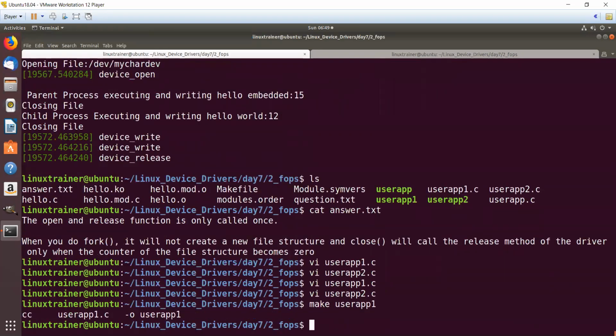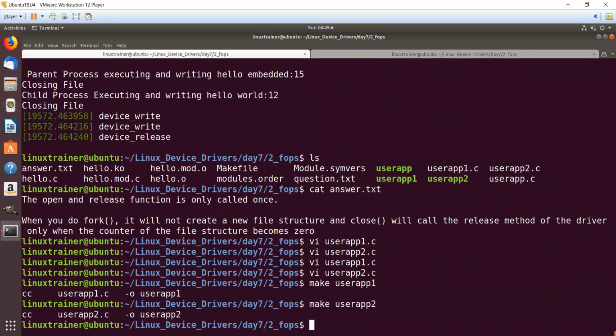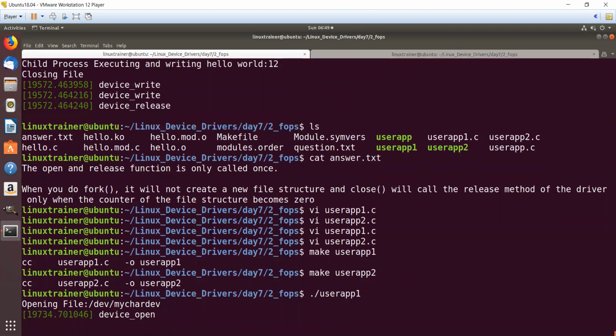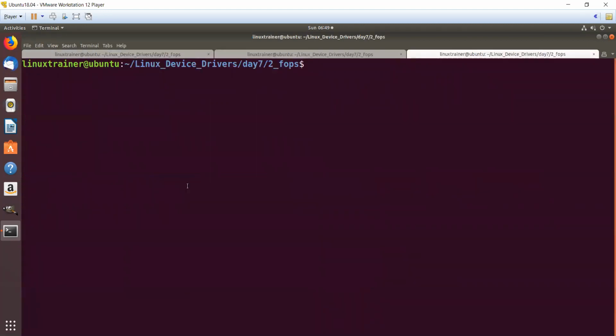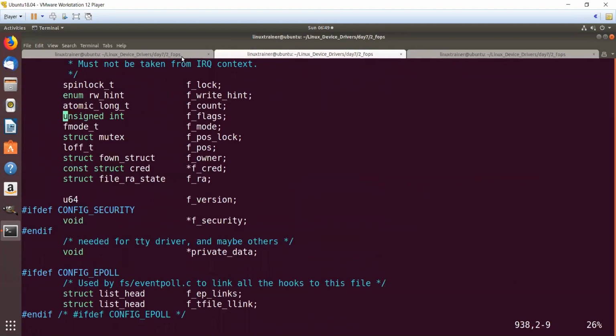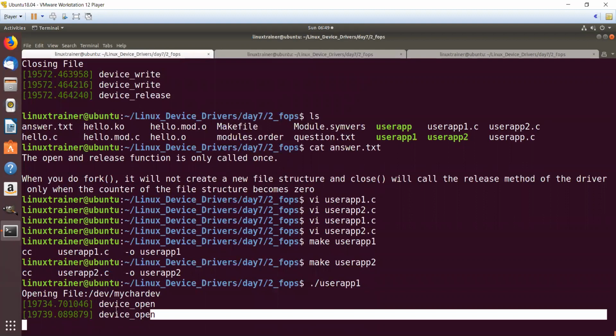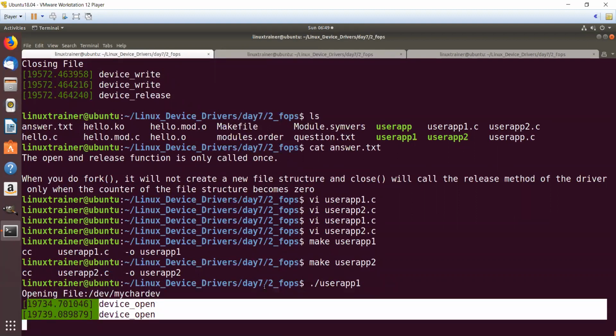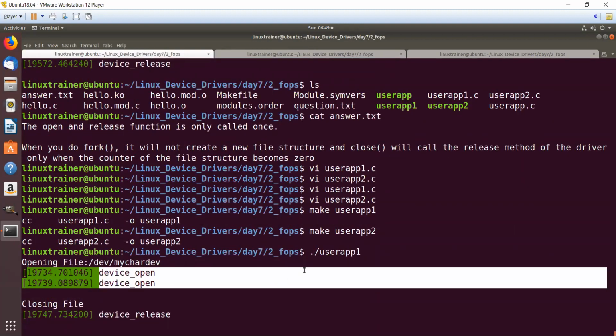I compile it. So I'm first starting the user space app one. So it has called open. In the second terminal, I'm starting user app 2. So it should have also called open. So open got called. Now when I stop this, you can see release got called.